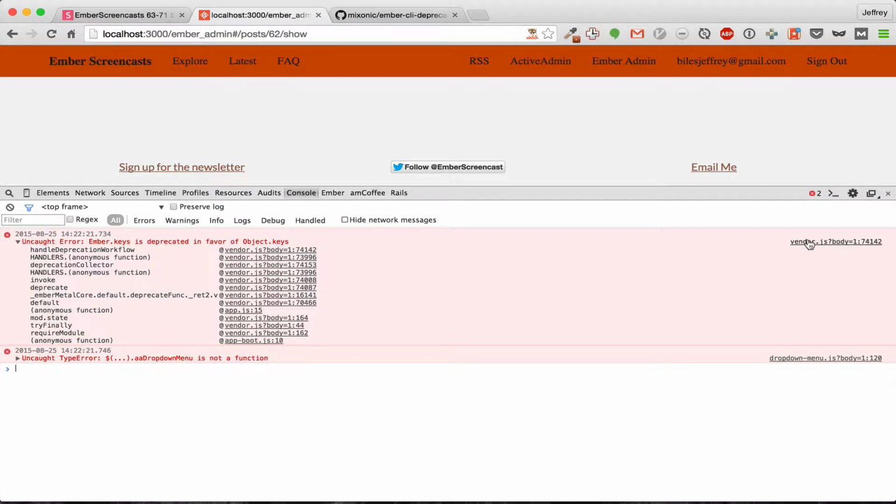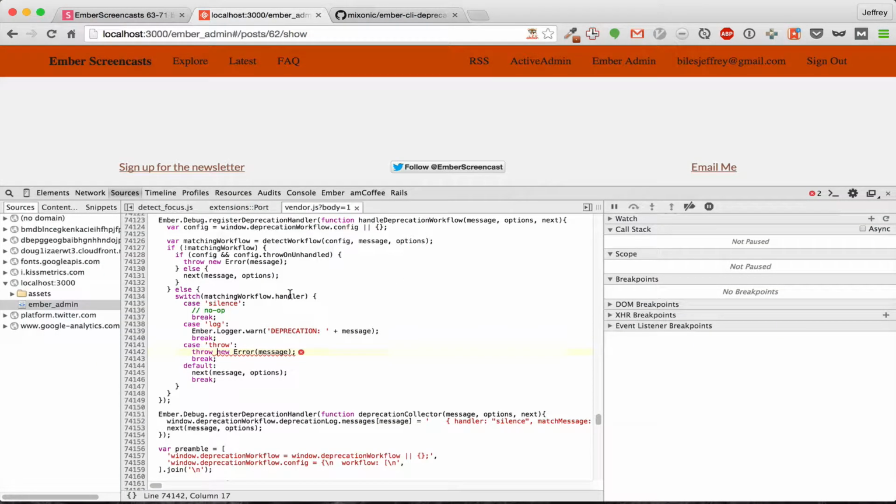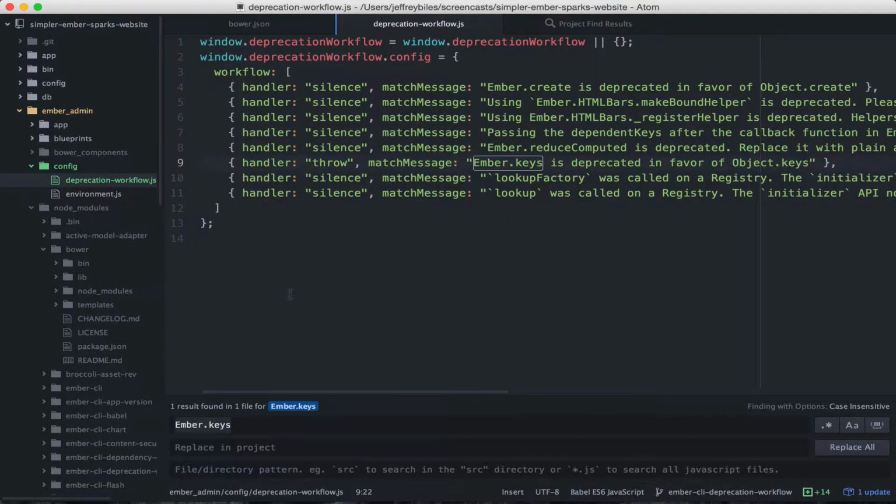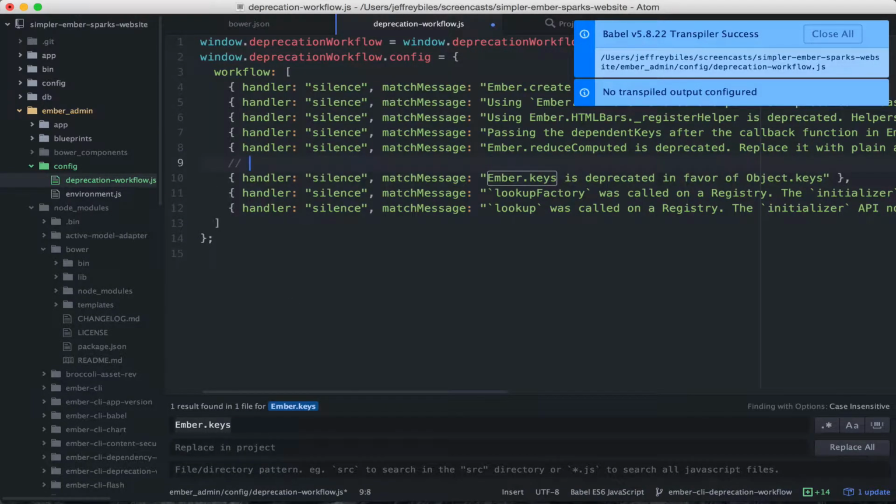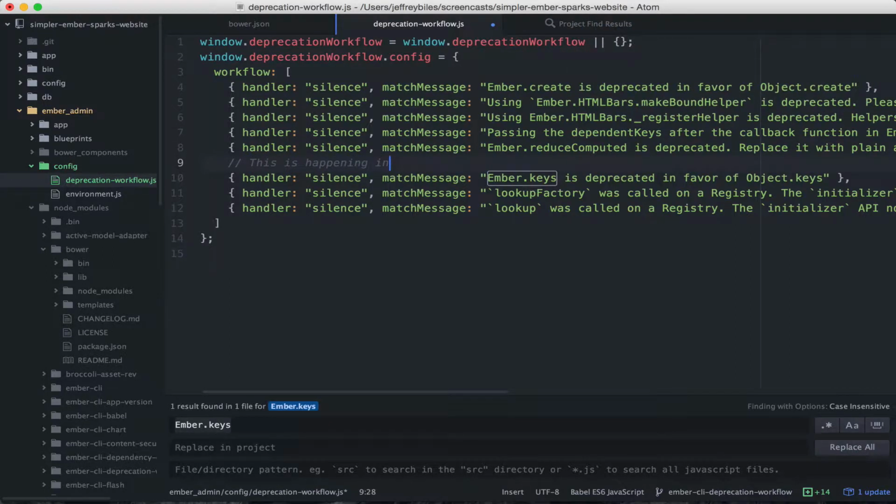Unfortunately, this stack is not great. What we're going to do is turn it back to silence, and we're going to leave a note saying that this is happening in a dependency.